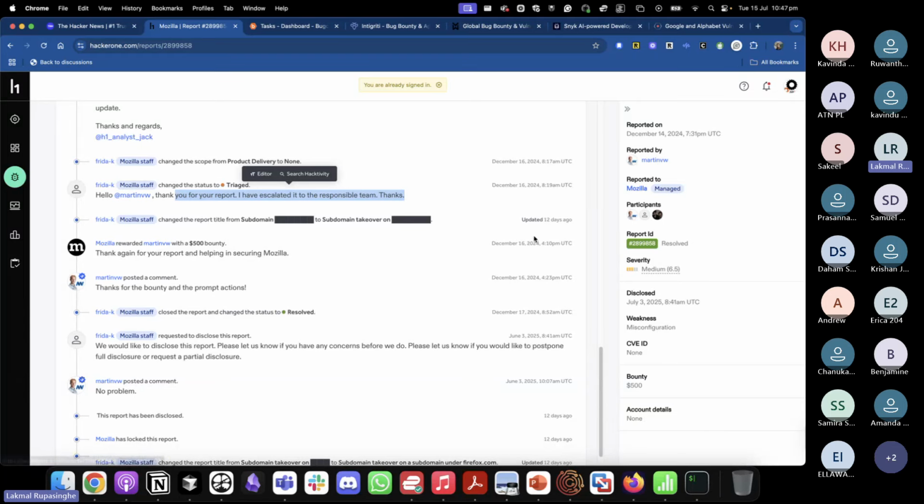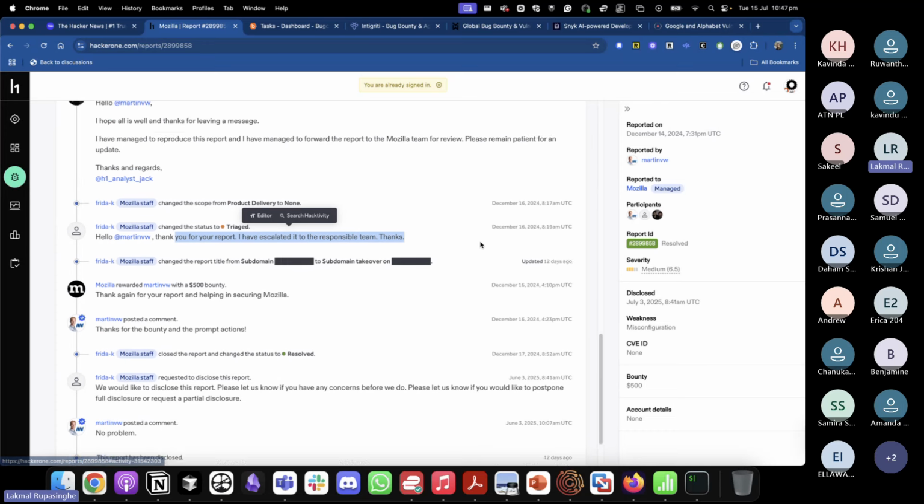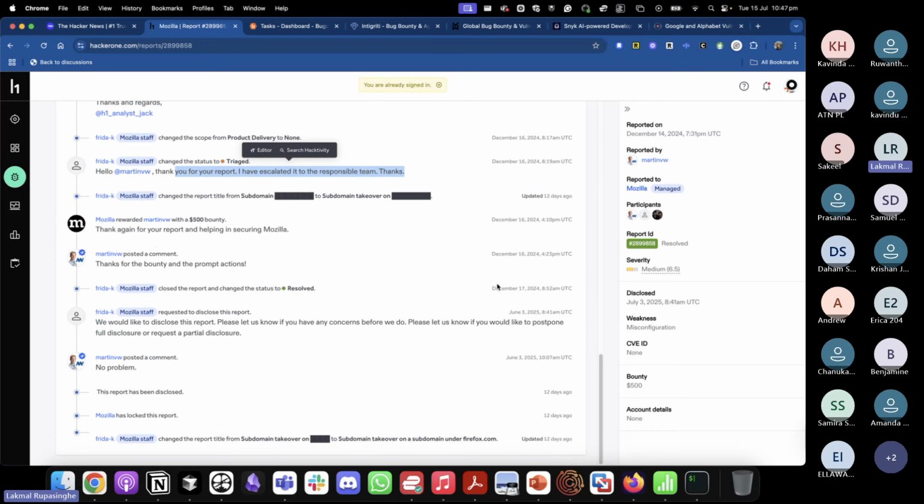It says updated 12 days ago, but anyway, it's almost like a few days, right? Not 12 days. But anyway, they directly gave out a $500 bounty. Thank you again for the report. It's a good report, so $500 given. Thank you for the bounty and prompt actions.